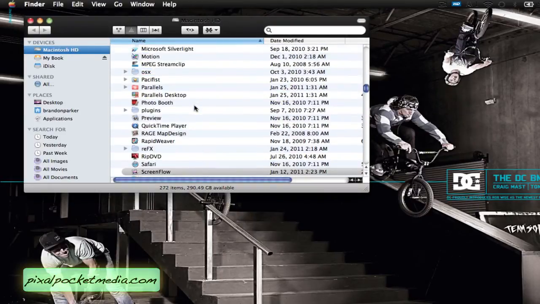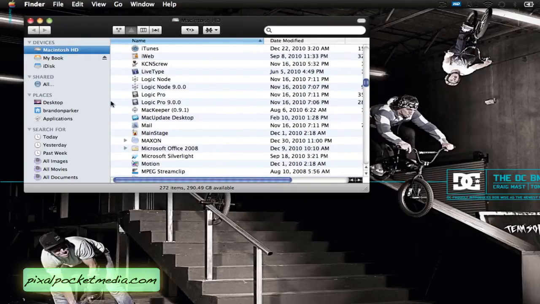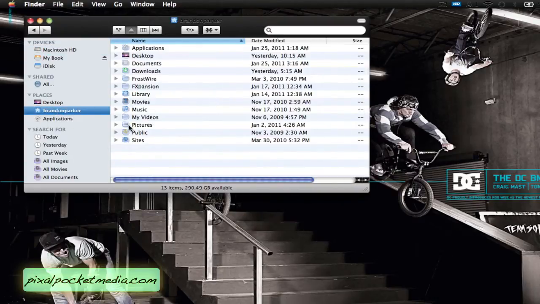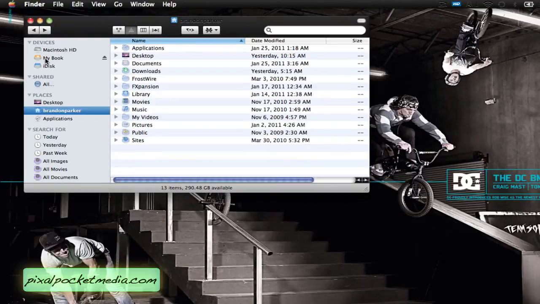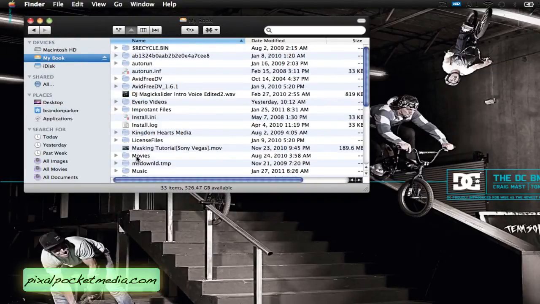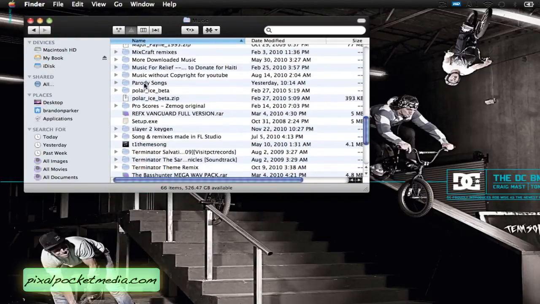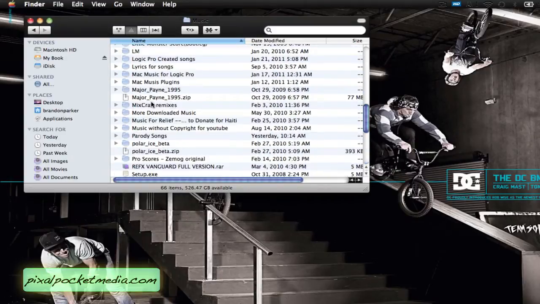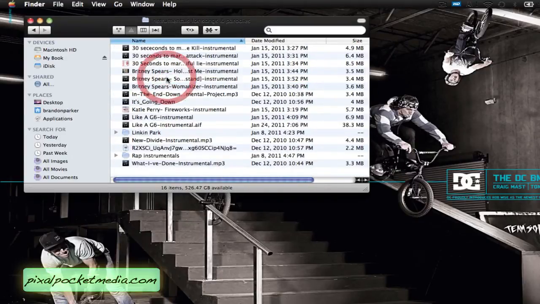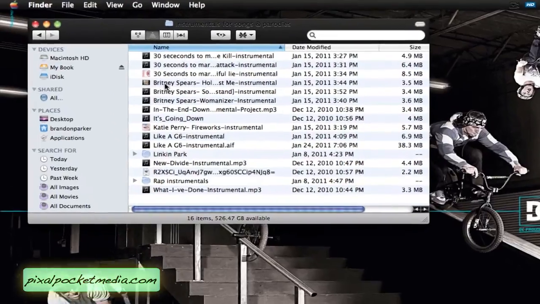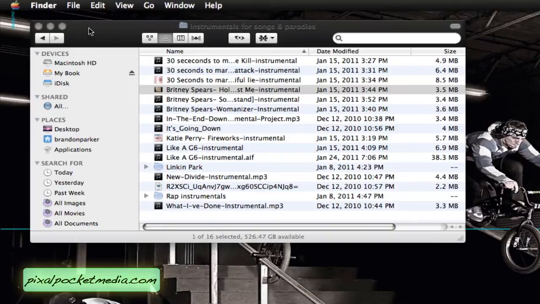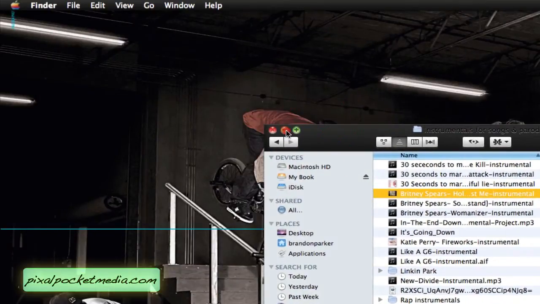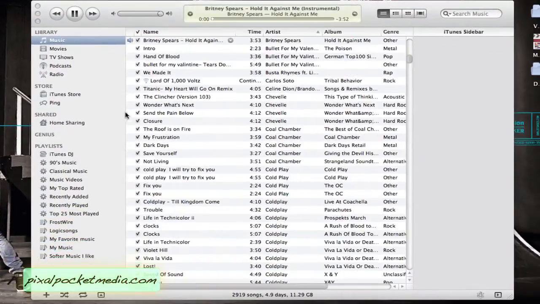Okay, let's see. Let's go to, let's see, Frostwire. Okay, not Frostwire, but I'll go to, it's in my book. It's in music. Okay, it's right in here. Okay, and Hold It Against Me by Britney Spears. Okay, and it's just the instrumental without the vocal, and I just found this online on the website. I'll put a link in the description to where I found it.